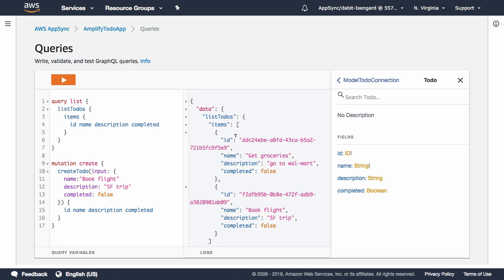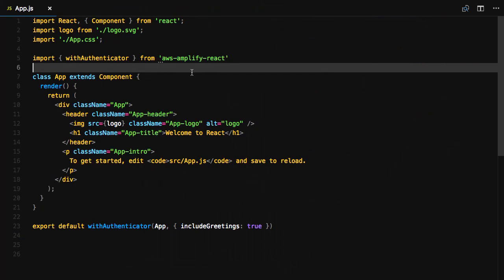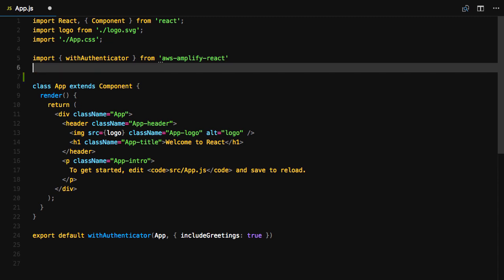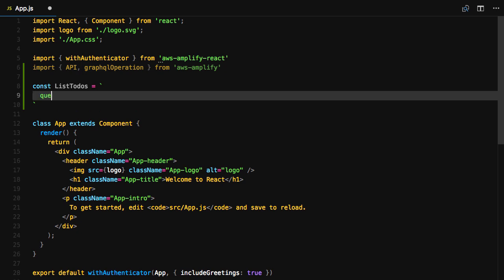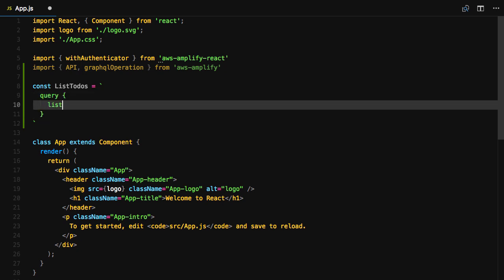Now that we've populated our API with a little bit of data, let's now query for the data from our React app. The first thing we'll do is import API and graphqlOperation from AWS Amplify. Next, we'll define our listToDos query to return the ID, the name, the description, and the completed properties for every item in the to-dos array.